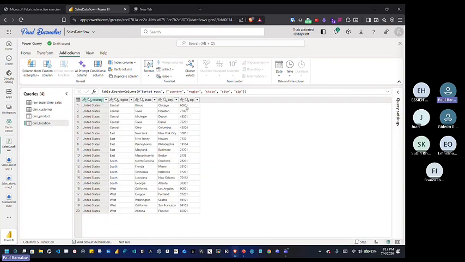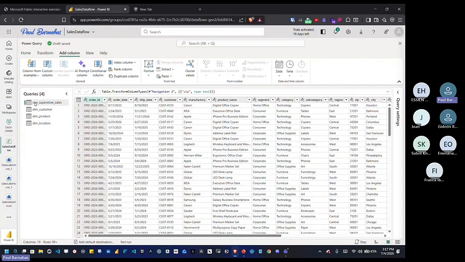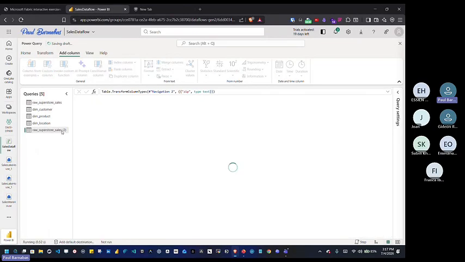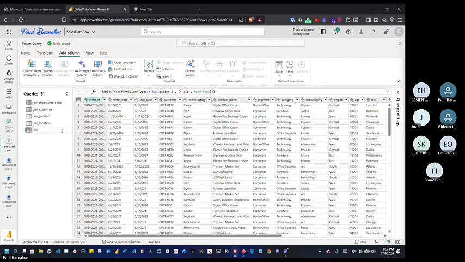In this case, this is the smallest unit. Zip is the most unique record, so we can use this zip as our primary key, because it is the unique occurrence of every record that we have here. So that's the primary key. I'm going to right click here and create a duplicate of this, and rename it as fact_sales.